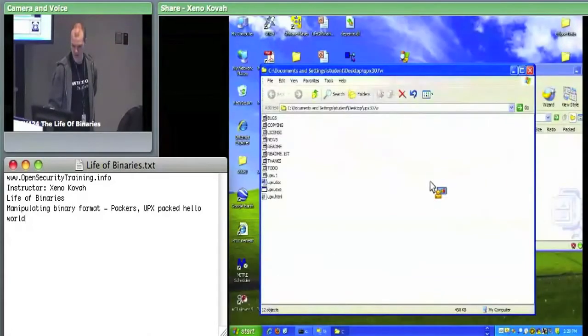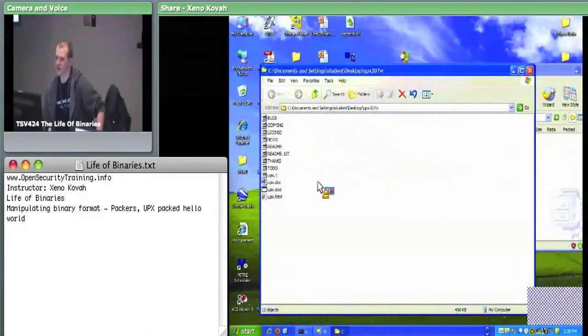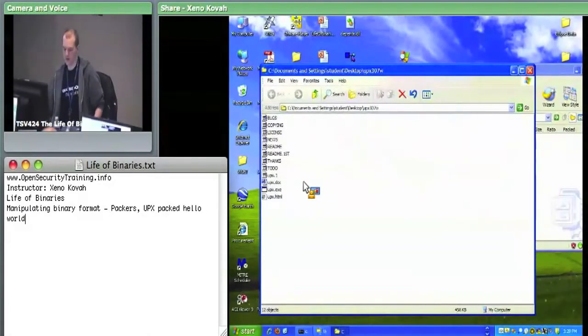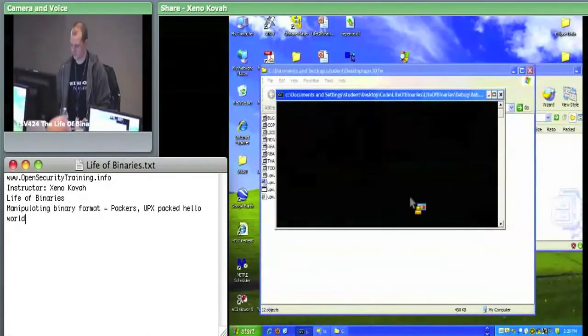All right, so you should have UPX on your desktop now. You should have this folder. UPX is going to be a command line executable. So open up a command file.